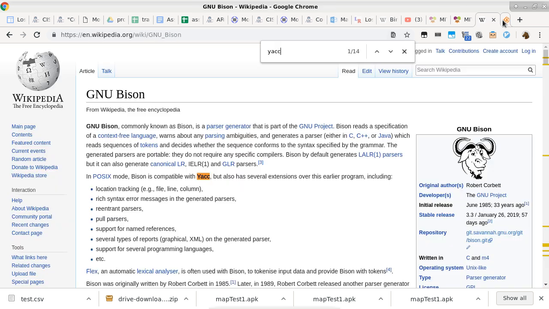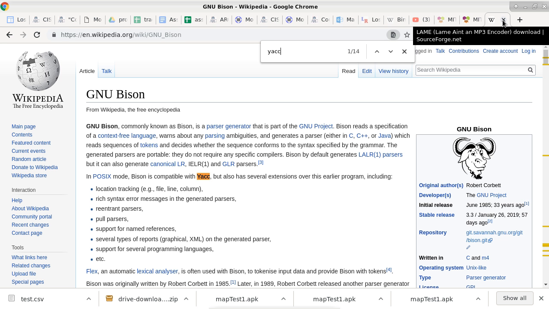And then there's GNU, G-N-U. GNU stands for GNU is not Unix. So what is GNU? GNU means GNU is not Unix. It is an endless recursion.